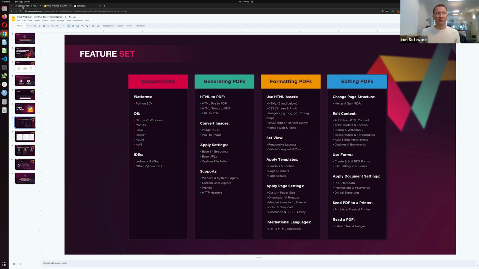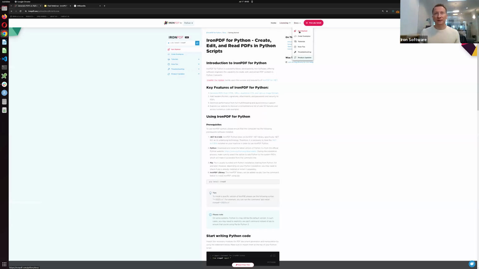First of all, I would like to highlight for you where you can get IronPDF and what you need to do before you start using it. You can visit the ironpdf.com/python website, then go to the top menu, Docs, and click Get Started. Then you will be able to see what you need to install on your computer before you can use IronPDF for Python. First of all, it's the .NET SDK. Then we will need the Python language, of course, and then we will need pip, which is a package manager for Python. And the last thing, of course, we need IronPDF.